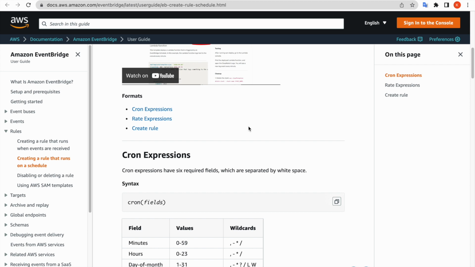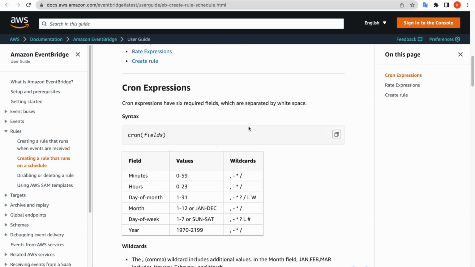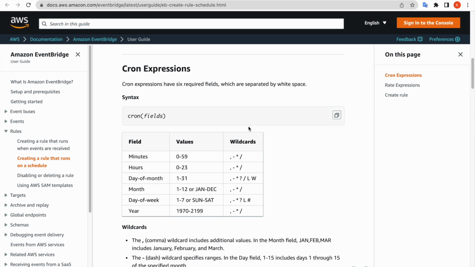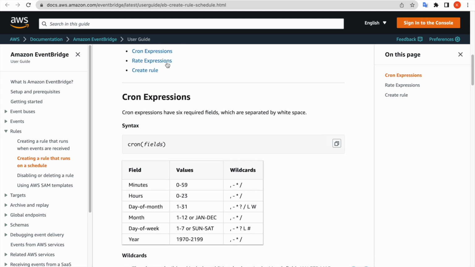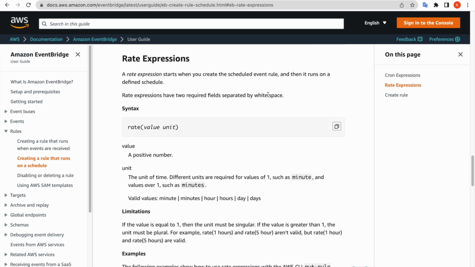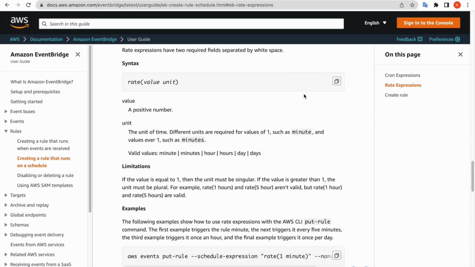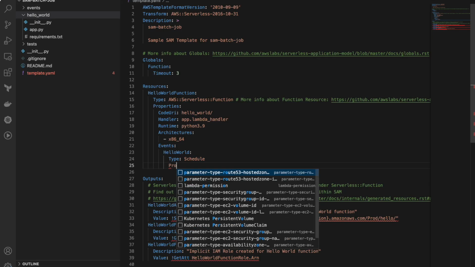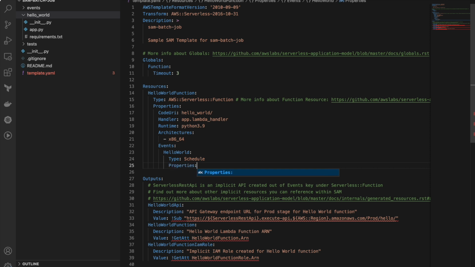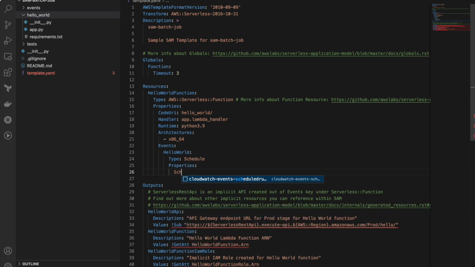You can use a cron expression or a rate expression. A cron expression, you'll be pretty familiar with. It is commonly used for scheduling jobs. And the rate expression is simpler. It is based on a value and a unit, so give a positive number and the unit as minute, hour, day and so on. I'll run this once an hour, so write it like this.